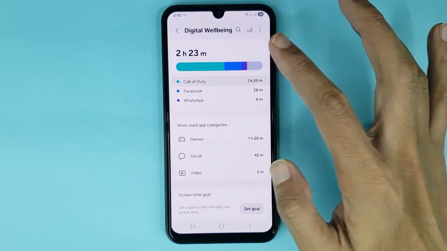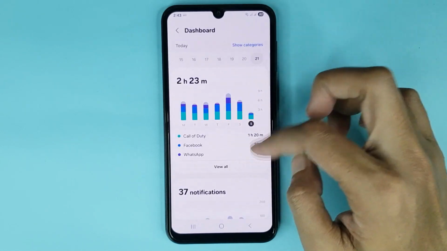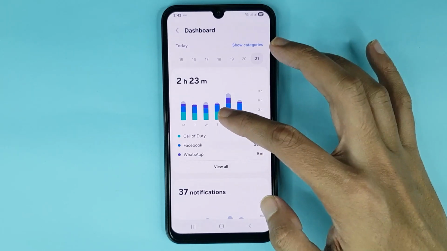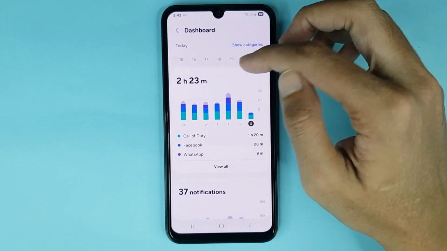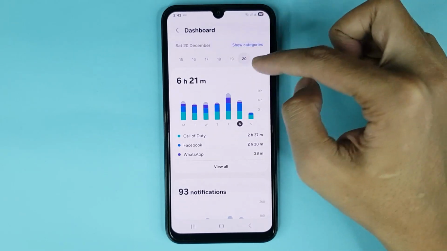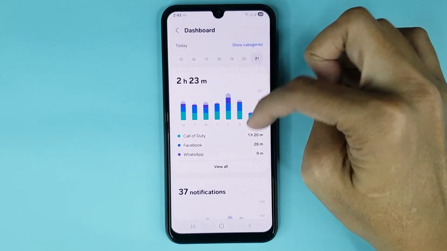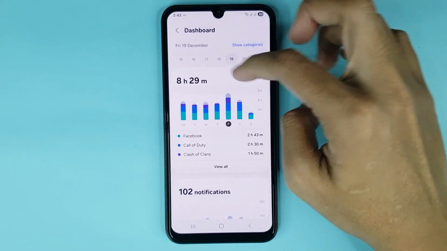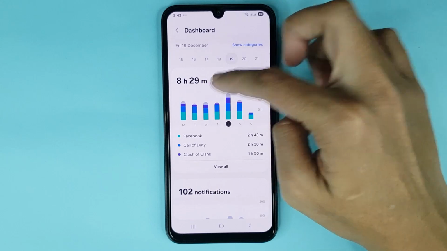Just tap here and that's it. From here you can check your screen time details. You can see today my screen time is 2 hours and 23 minutes. Also, if you want to change your date, just select any date. You can see today's date is 21, and here is 2019. You can see on 19 December my screen time is 8 hours and 29 minutes.